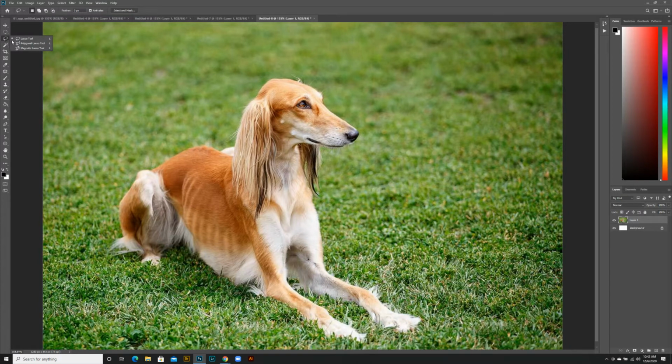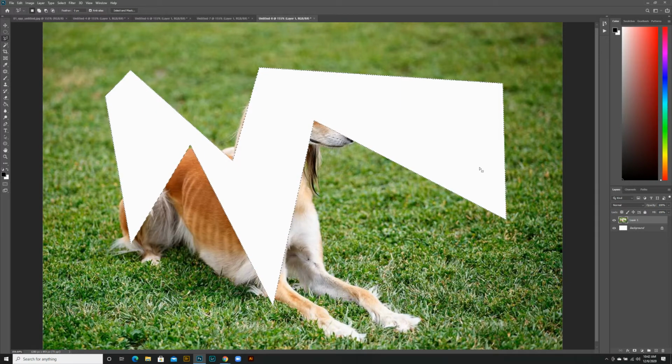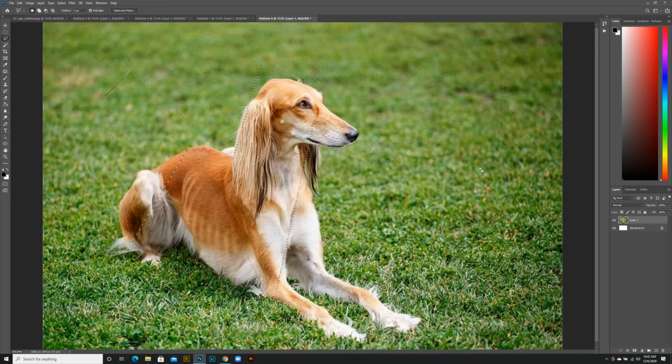So another one is the polygonal lasso tool. The polygonal lasso tool works like this. First watch and then I'll explain it. It makes straight lines and angles. That might be more helpful if you're trying to go around, say, a building or something with perfectly straight lines. It would be much more useful. So this is the way that it works. You click and let go, click and let go, click and let go, click and let go, and then double click at the end. And it closes itself.